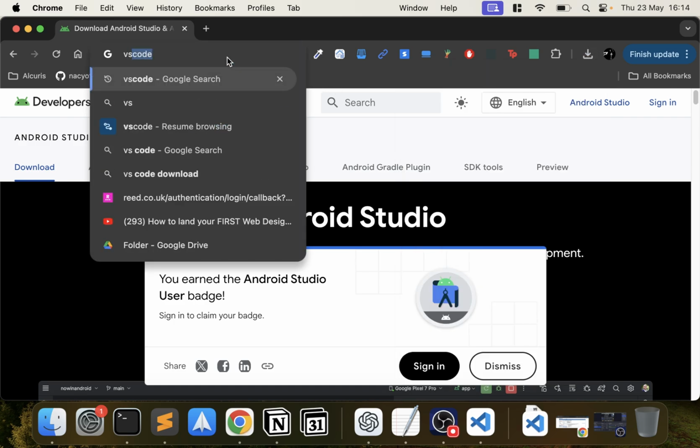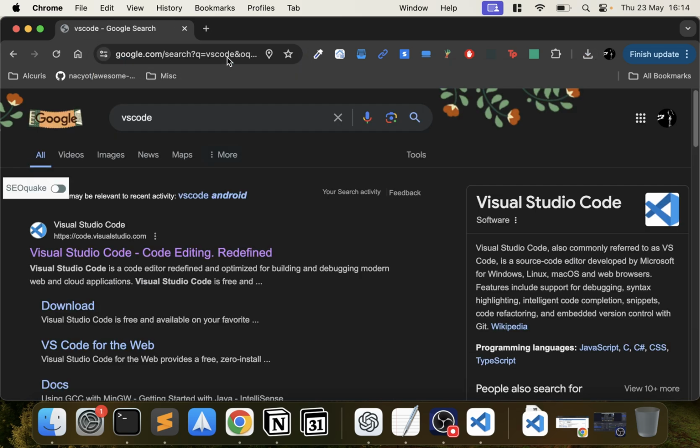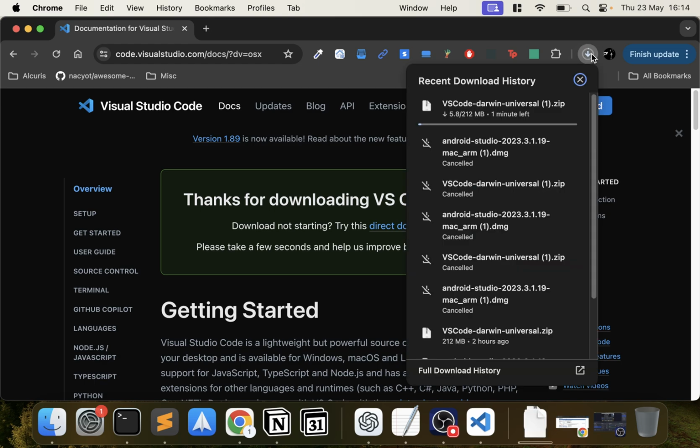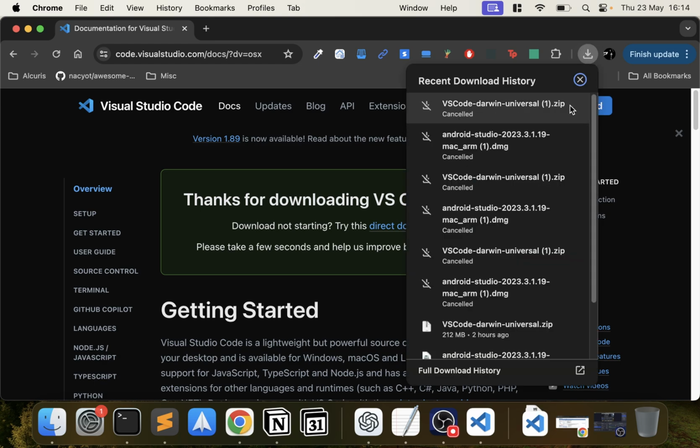Next, we want to download VS Code. So again, this is optional. You can run your React Native application from the terminal. You can use some other editor, some other IDE if you want to. VS Code is the one I recommend, and it is the industry standard. So yeah, that's the one I recommend. So open it up, go to download for Mac. You'll start downloading it. You don't need to select, oh, is it Intel or Apple?